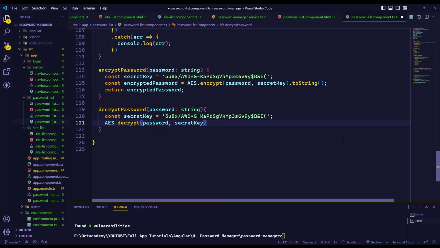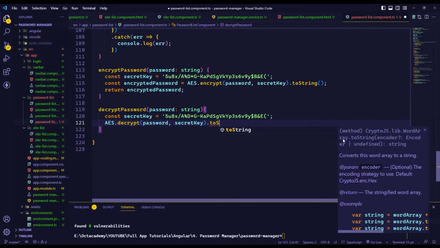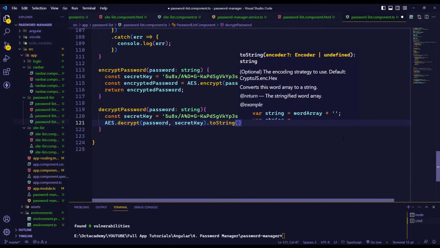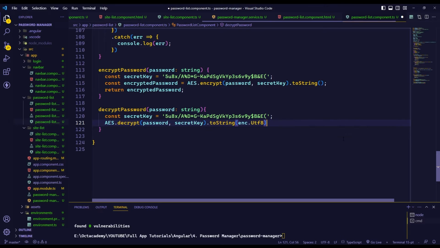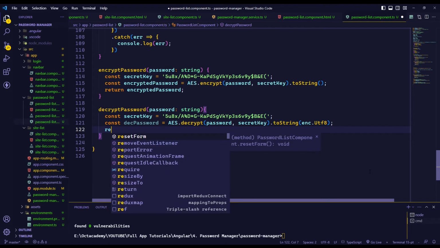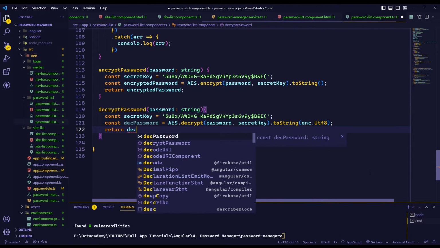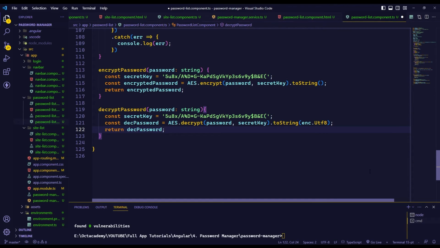So guys, after this we have to convert this value to a string value. So dot toString and parentheses. Inside this pass the encode method. So enc.Utf8, where the U is capital. Awesome. So guys, this will return the decrypted password. So let's store this inside of a variable. Create a variable, const decPassword. After this, assign this to this decryption method. Right. So now at the end, return this decrypted password variable from this method.